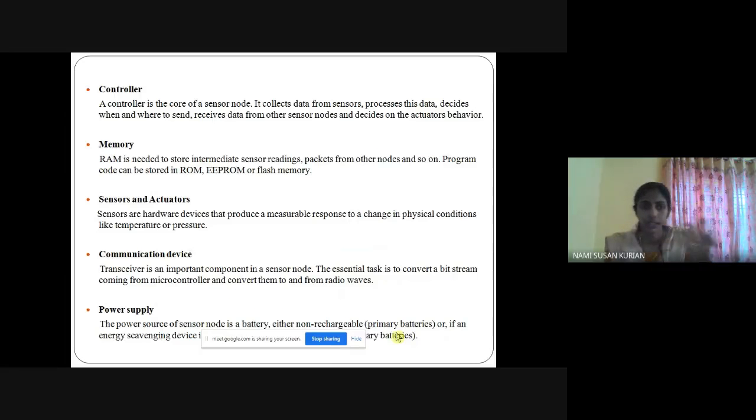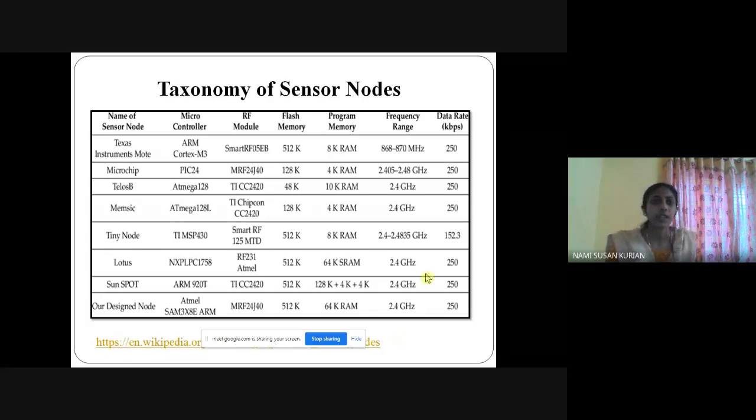So this is the explanation of the sensor node architecture. You can go through the slide once I share it with Arun sir. Then you have different types of sensor nodes: Texas Instruments, Microchip, Telos B, MSIC. These are the different types of motes. Okay, motes or nodes. These motes are not the same.